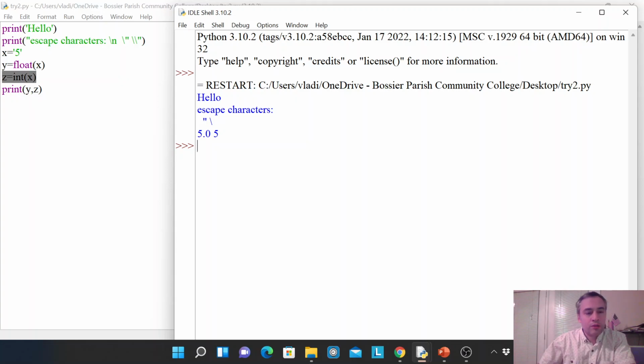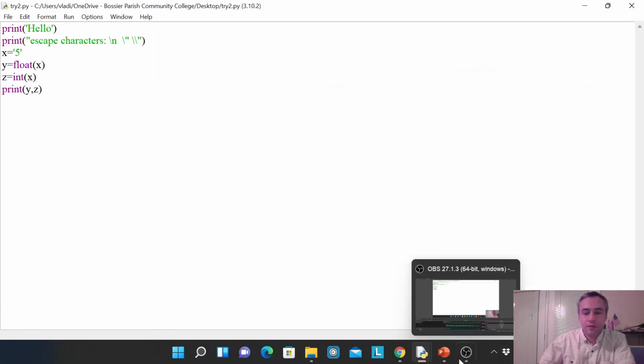And the next one, printing statement over here, printing y and z. Y was a float, even if it is a whole number, floats are denoted like 5.0. And z was an integer, so z is just 5.